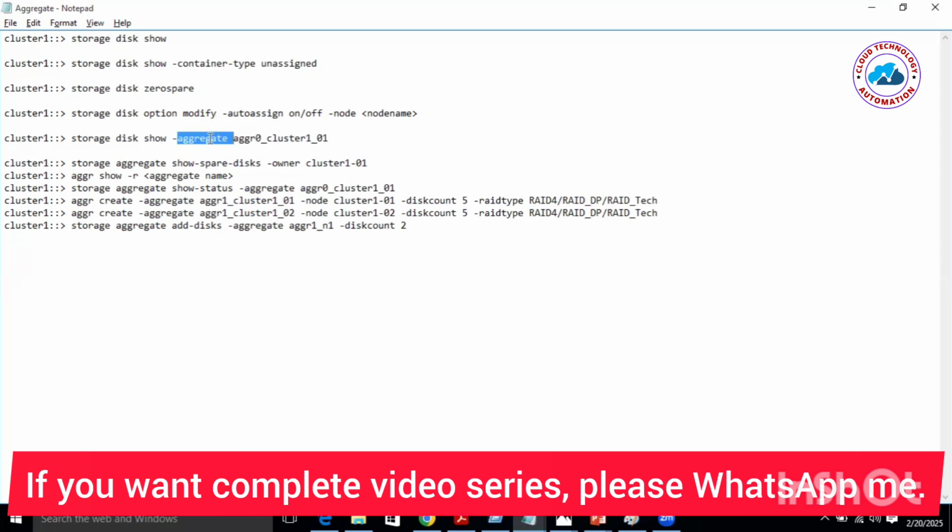You have multiple aggregates: 1, 2, 3, 5, n numbers. If you want to see the information about a particular aggregate, you have to mention it. Let me show you about this command. Storage disk show is about this particular aggregate, how many disks are involved, how many disks have been added in this aggregate.